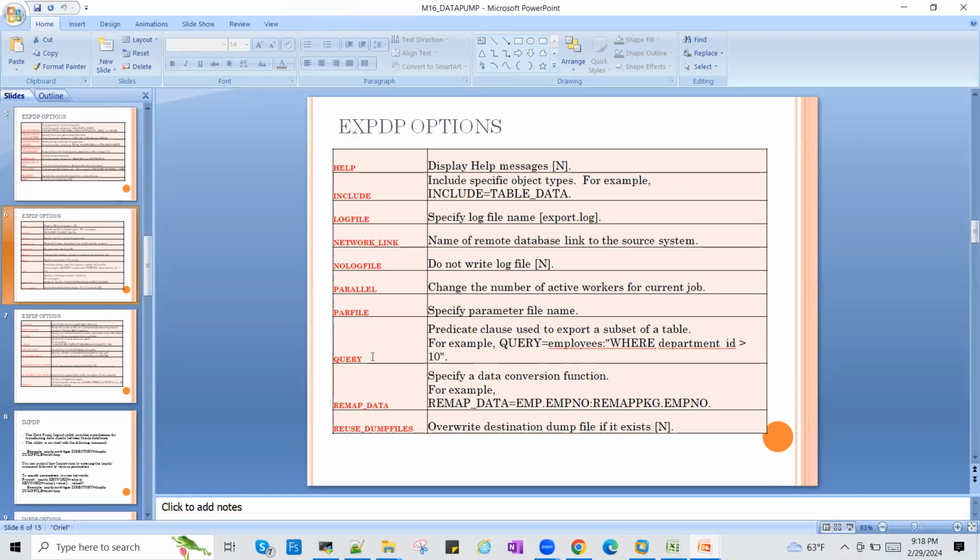And these are other options. If we have exclude, we can put even include. If you want to include one specific table out of that whole schema, then you can put include. Log file would be the name of the log file which you want to create to check the logs. Network link, if you want to connect to another database, then network link. If you don't want to mention any log file, no log file.